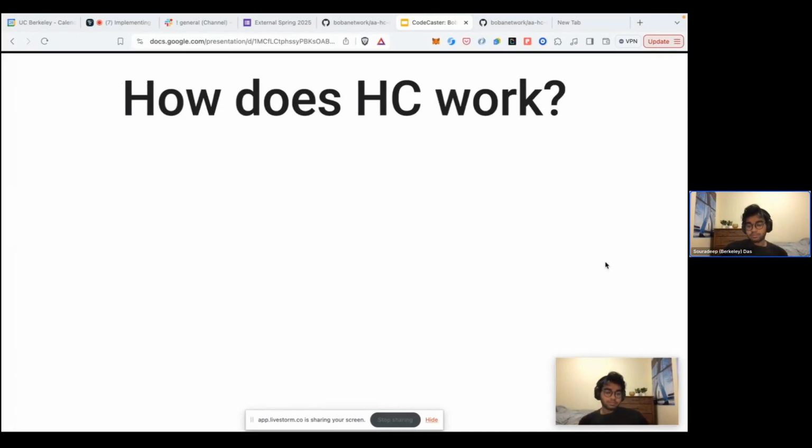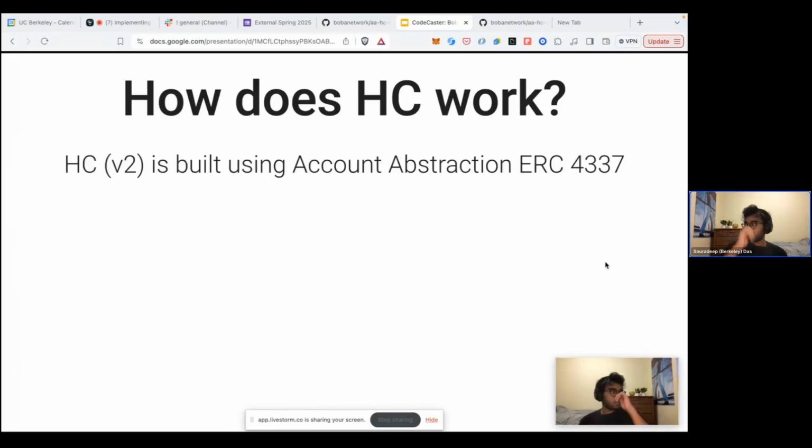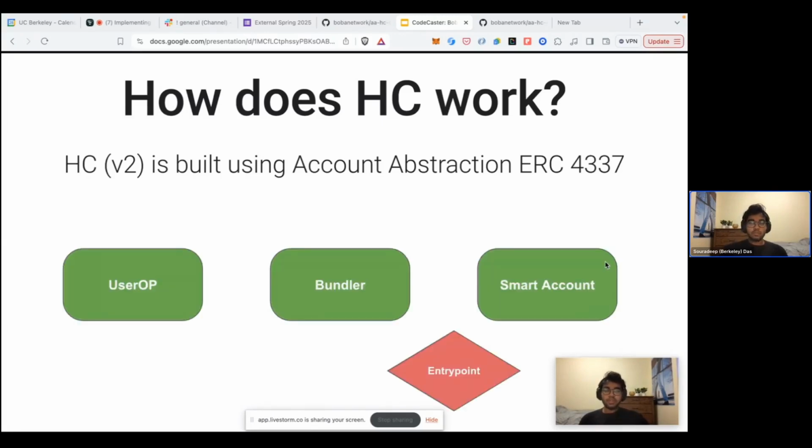Perfect. So that was hybrid compute, but how does it really work? Or specifically, how does hybrid compute v2, which is the current version in Boba Network, how does that really work? And that works on account abstraction, or this flavor of account abstraction, which is ERC 4337.